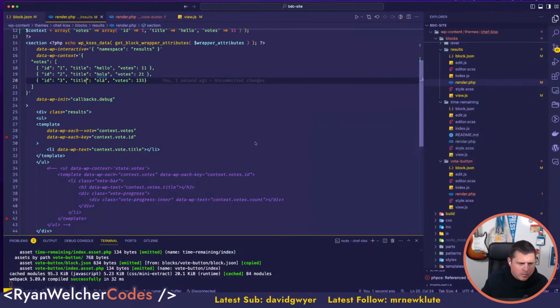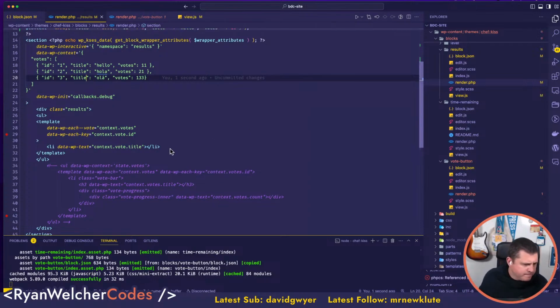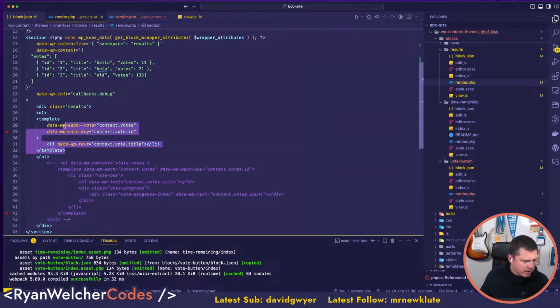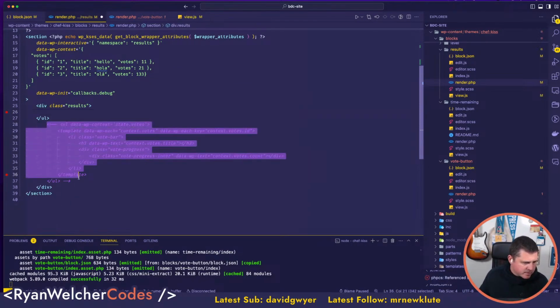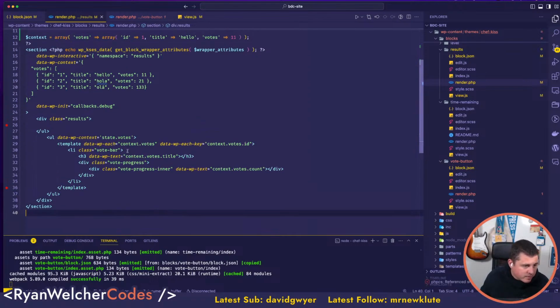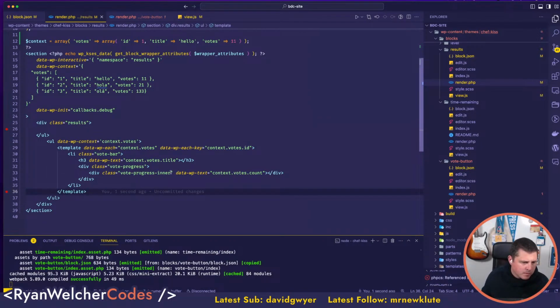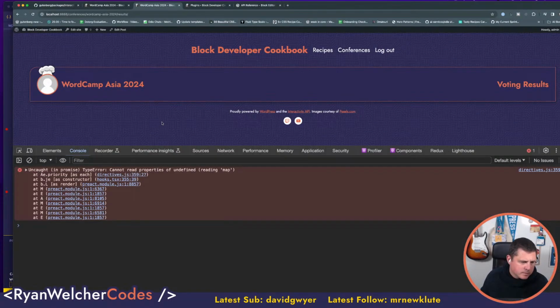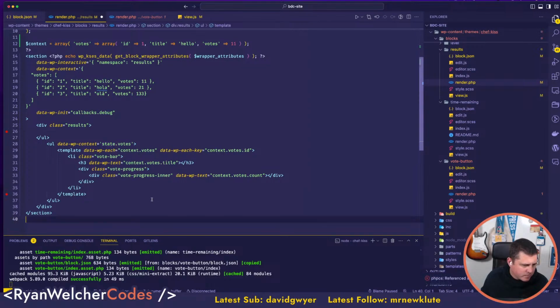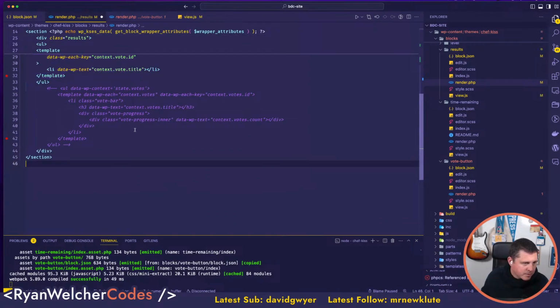Okay, so, okay, we're getting there. We are getting there. I'm going to get rid of this template. I'm going to bring this template back in. So this is going to be context and state. No, it's going to be context.votes, right? And it didn't work. Crap. Stand by. Let me just get the other example up here.